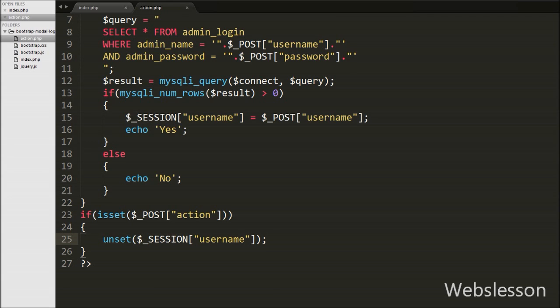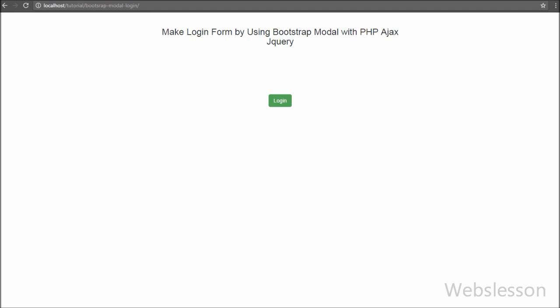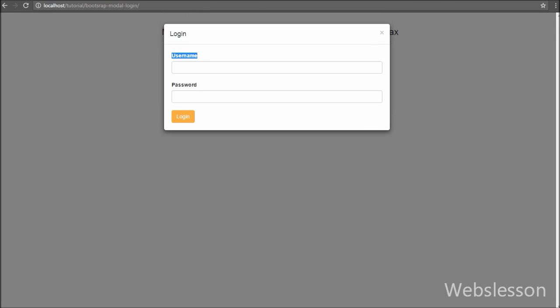So our code is ready, so we have saved this code and checked the output in the browser. Friends, you can see the login button on the web page. When we click on this login button, then the Bootstrap Modal dialog box pops up on the web page, and under this Bootstrap Modal we can see the login form with fields like username and password.